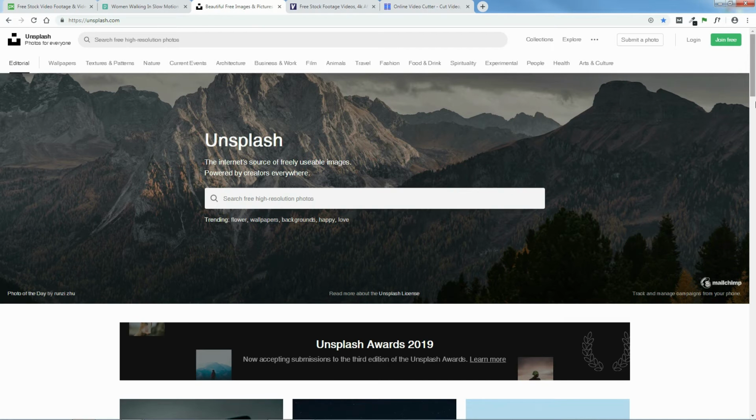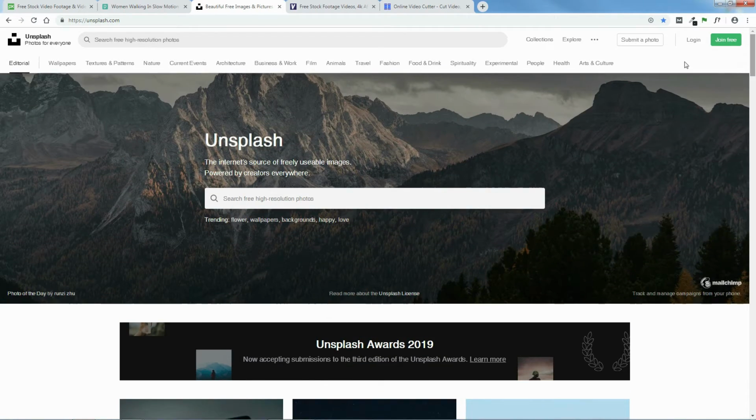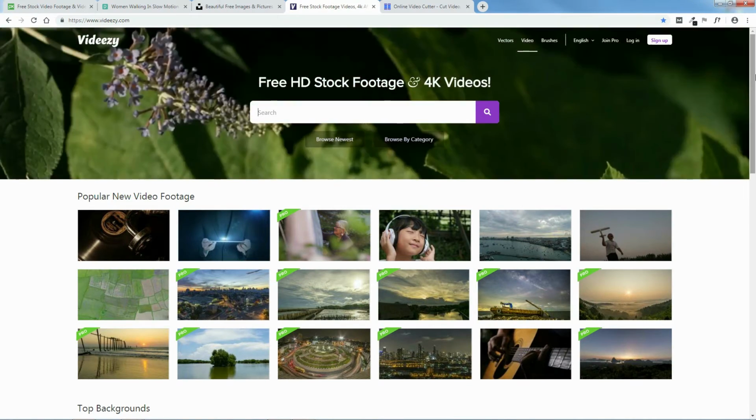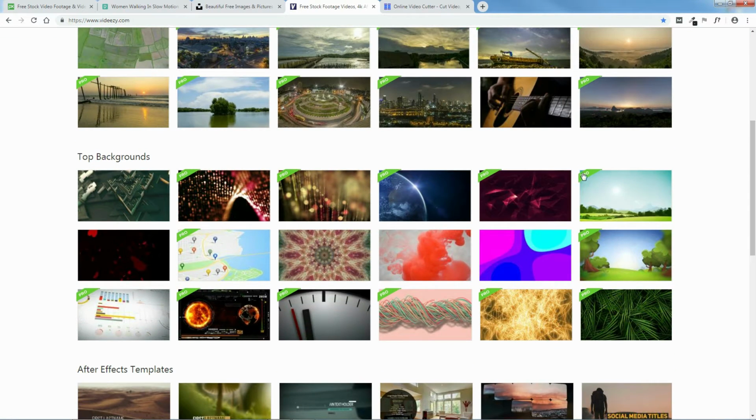Another one is Unsplash. They have some really beautiful images. Vidizi has some really nice videos as well. And they're all free. Well, they're not all free. The ones that have this pro banner, you actually have to pay for. But the ones that don't are free.